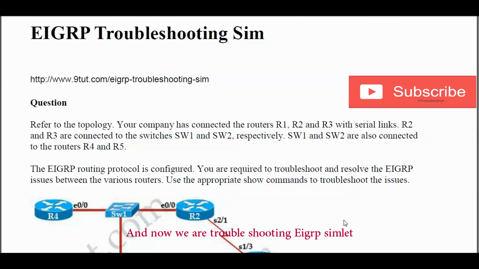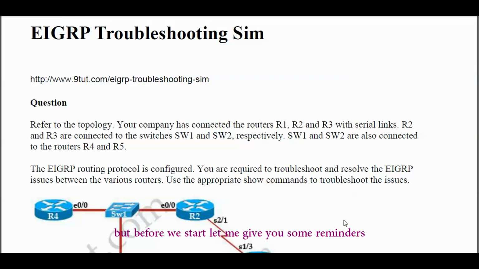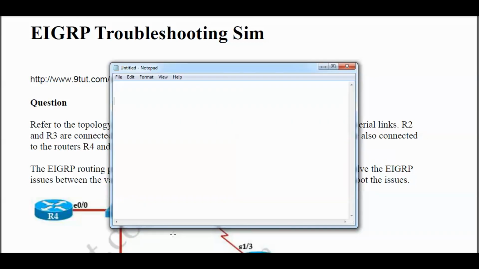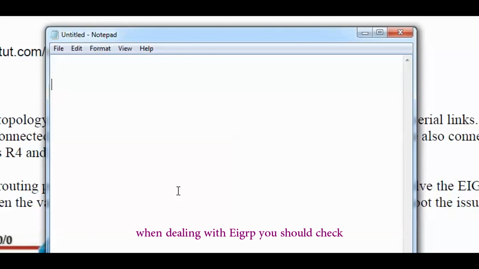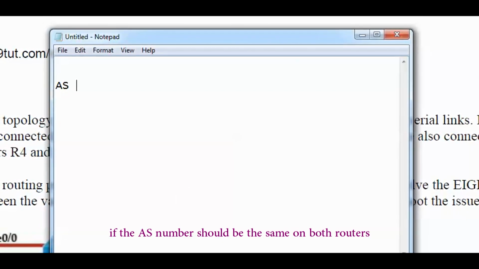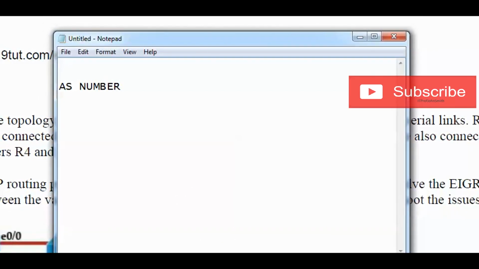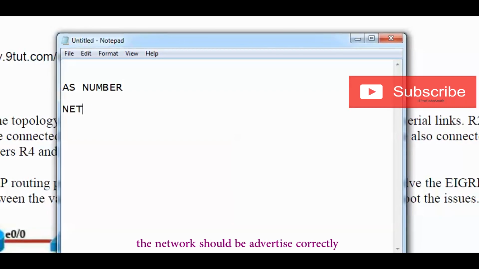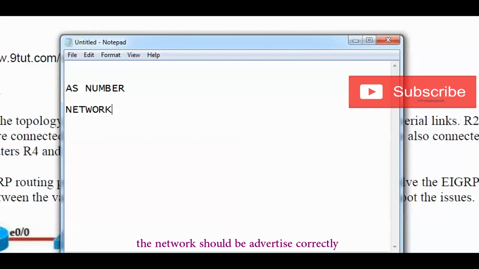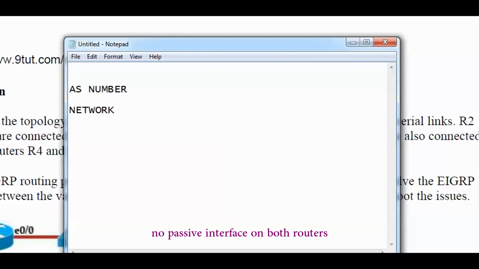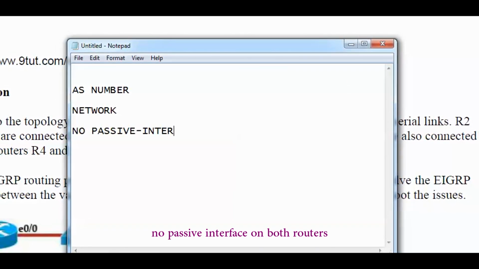And now we're troubleshooting EIGRP's Simlet. But before we start, we'll give you some reminders. When dealing with EIGRP, you should check that the AS number is the same on both routers. The next is the network should be advertised correctly. And there should be no passive interfaces on both routers.